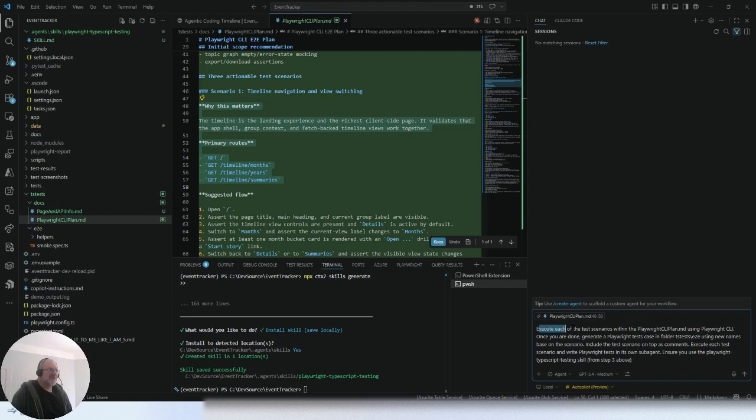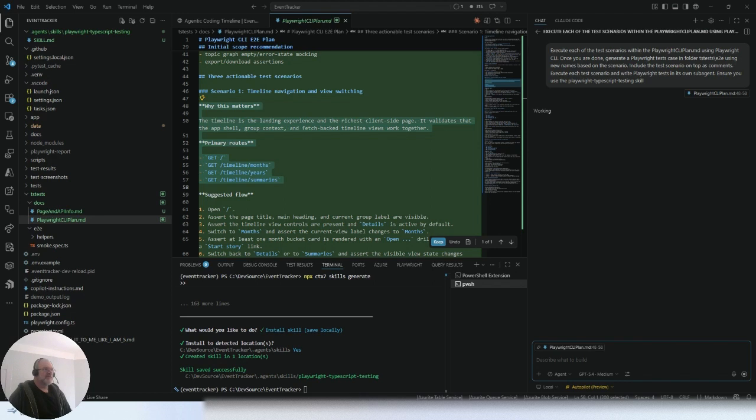Same sort of thing. Execute each of the test scenarios in this file using the Playwright CLI. Once you are done, generate a Playwright test case in whatever folder, using new names based on the scenario. Let's put it in past tense. Include the test scenario on top as comments. Execute each test scenario and write the Playwright test in its own subagent. That's kind of the key here. So I'm just going to run that, and this will take a little bit because it's going to kick off and write multiple tests all at once based off of the scenarios mentioned in the plan.